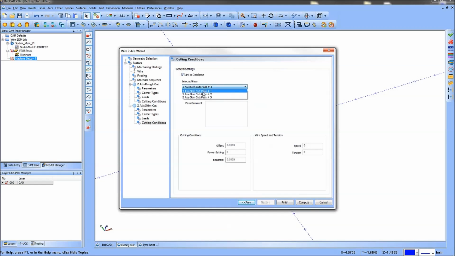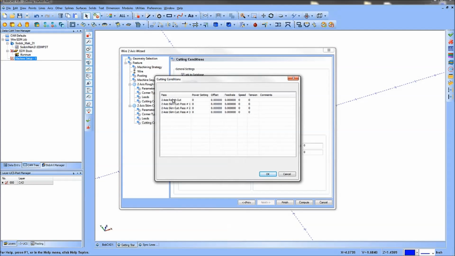Now if I click on this, we can make changes to these. We have our skim pass 1, 2, and 3. But let's say we wanted to change our rough pass at the same time. I wanted to set these all up at the same time. Right now I can only see this operation. I can't see the first one. If I click on edit table, I'm going to see our rough cut and then our 3 skim cuts.